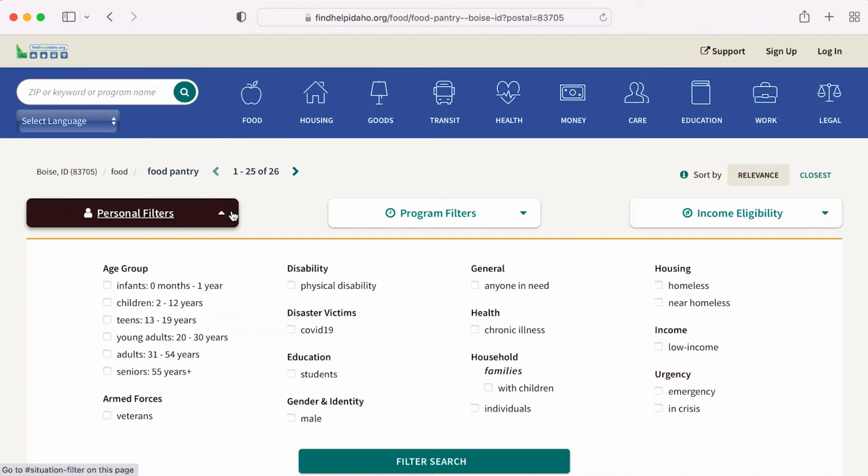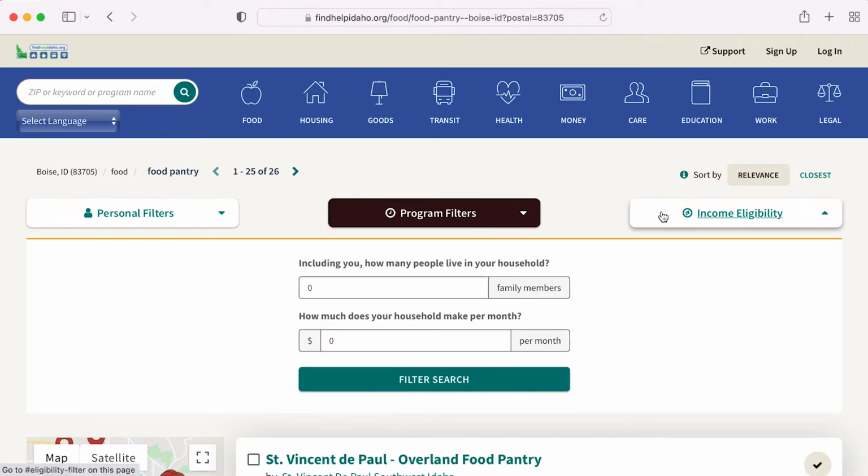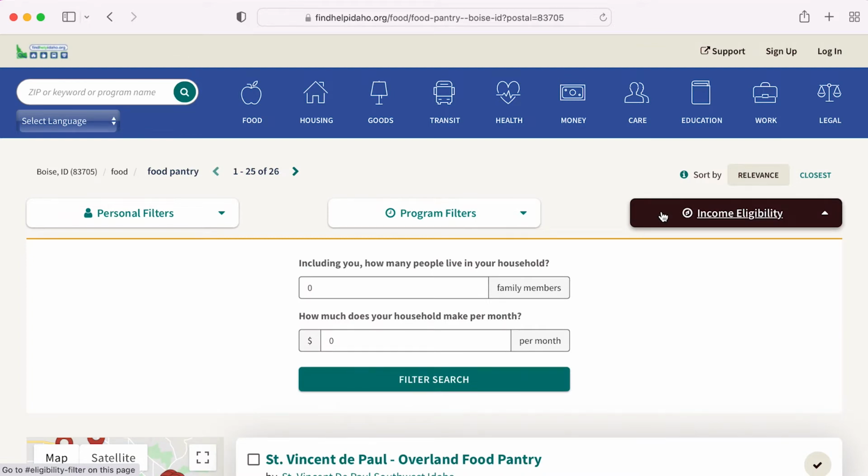So personal filters. You can put in your age group, if you're active duty military, if you have a disability. Program filters. Everything in Find Help is free or reduced cost, but if you need something to be completely free, it's always a filter option. And then income eligibility. Especially with some of the statewide and national programs, people often wonder if they actually qualify.